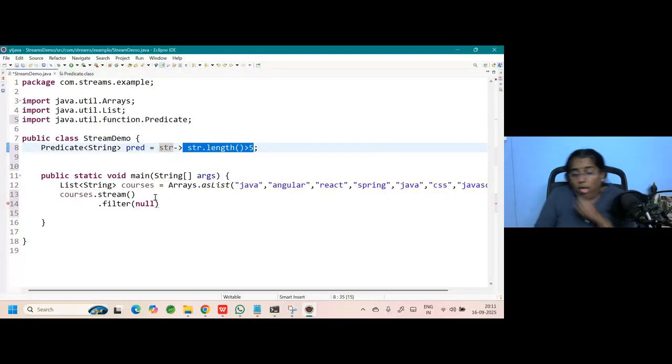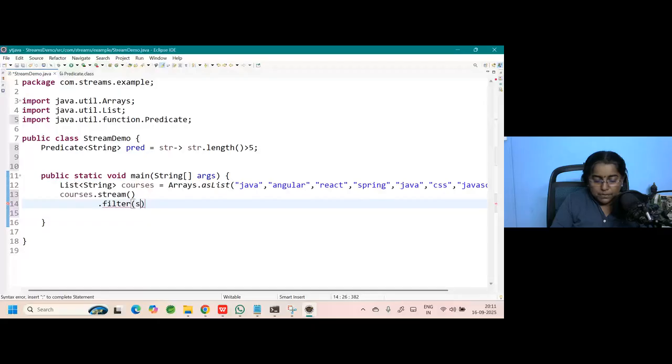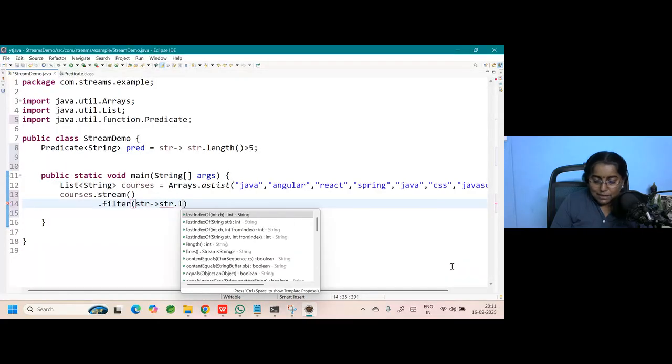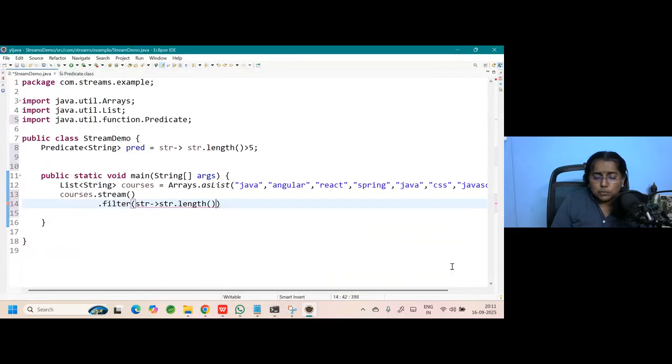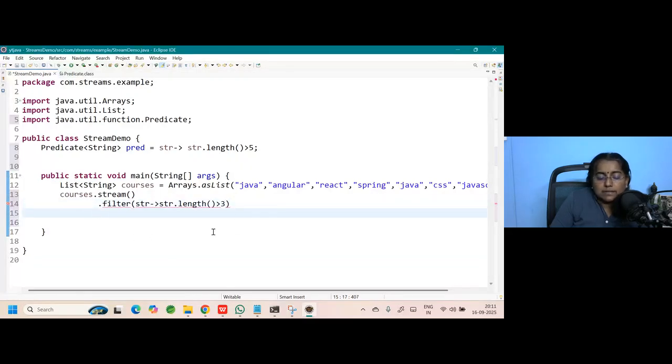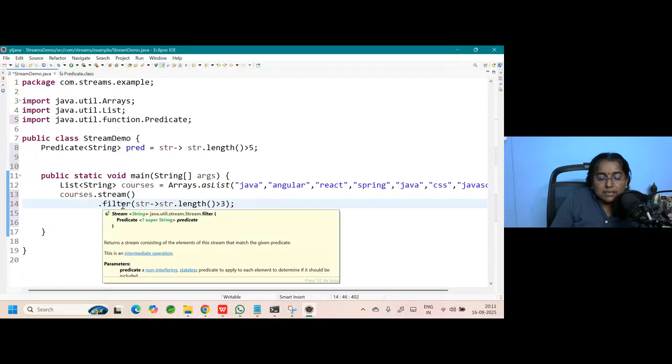So now this is the implementation. Let us implement it here. str arrow, the condition is str.length should be greater than 3. Whatever elements have a length greater than 3 will come to the next line. On this, again I can call, let me keep the curly braces, one minute. Let me keep the cursor here. See the return type, it is stream of string.